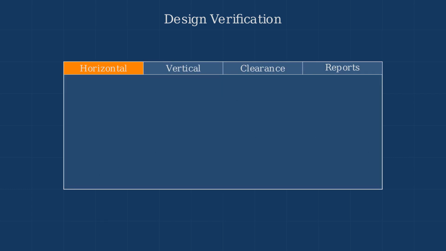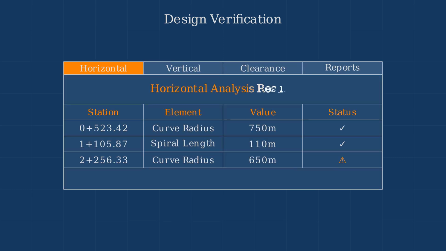After creating your railway design, it's essential to verify it meets all design standards. Civil 3D's analysis tools allow you to check for design violations such as insufficient curve radii or improper transition lengths. The system flags any values that don't meet the design criteria, allowing you to make necessary adjustments before finalizing your design. The final step is generating comprehensive documentation for construction.